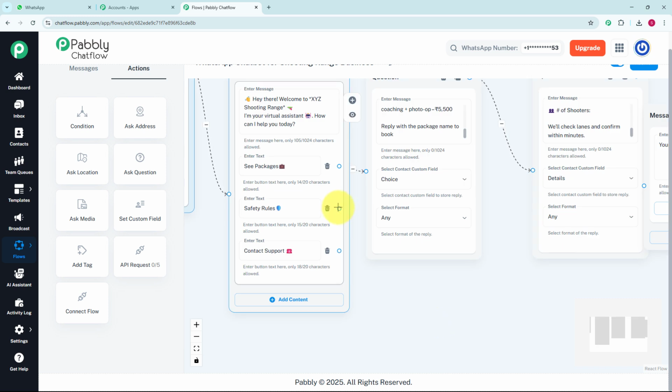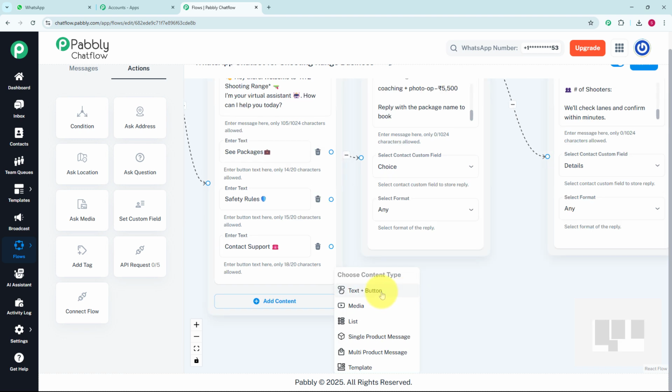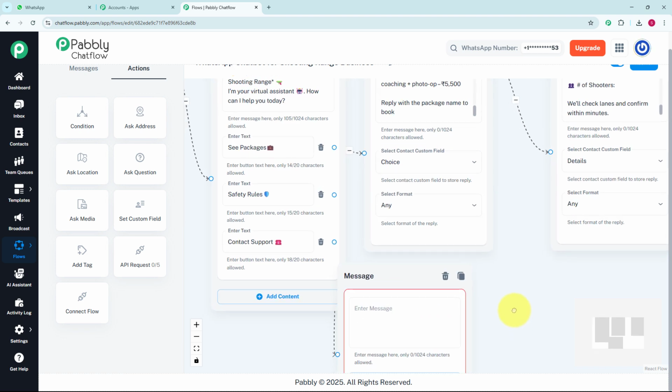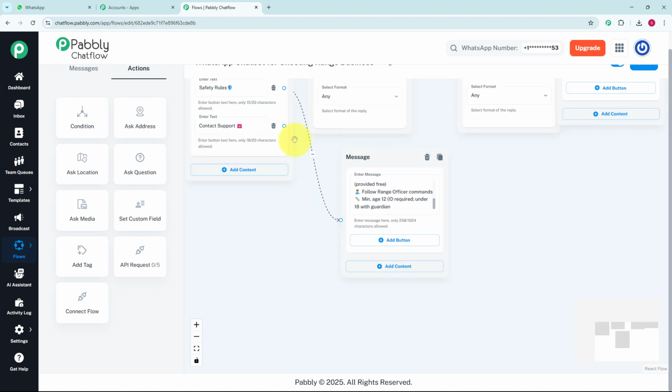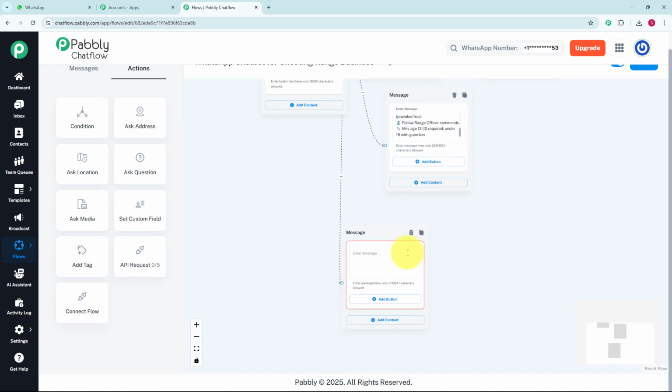For that I will just drag and drop, and here I am going to select the text plus button for entering the safety rule in the form of a message. Here you can see I have provided some safety rules to my customers. Now let's provide our contact details to our customers. So just drag and drop and select the text plus button for entering the details in the form of a message. Here you can see I have provided contact detail, email, location to my customers.